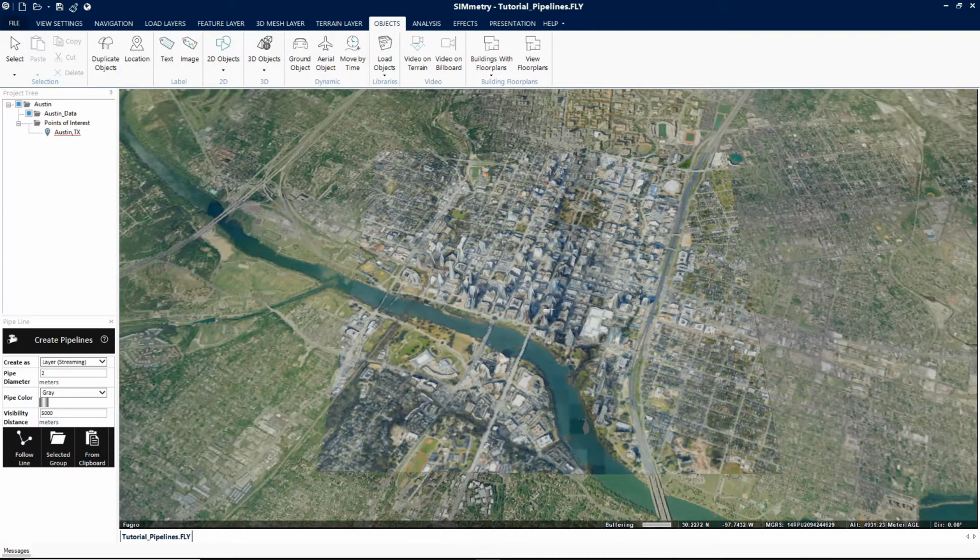To create pipeline objects, select the Create As option. The available options are Group, Layer Entire, and Layer Streaming. Selecting Group will create a group with objects. The Layer Entire will create a feature layer, and selecting the Layer Streaming will create a streaming feature layer.